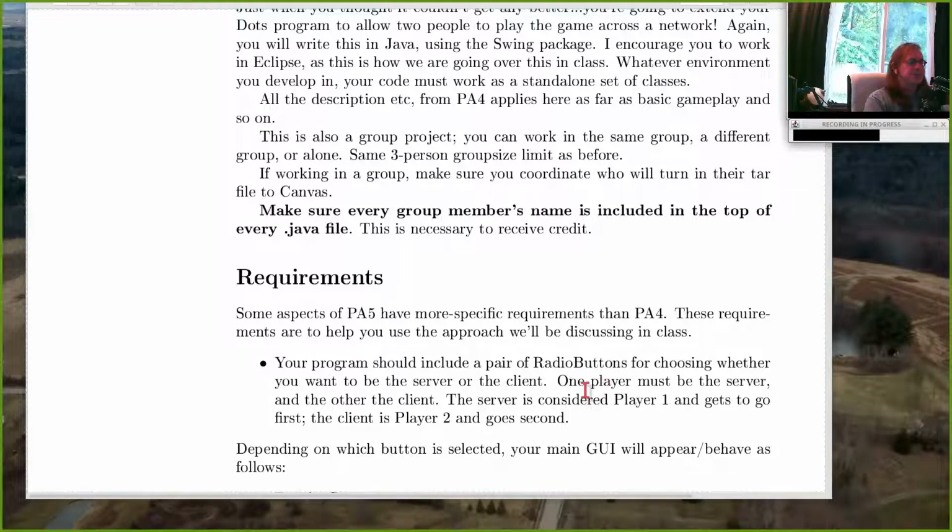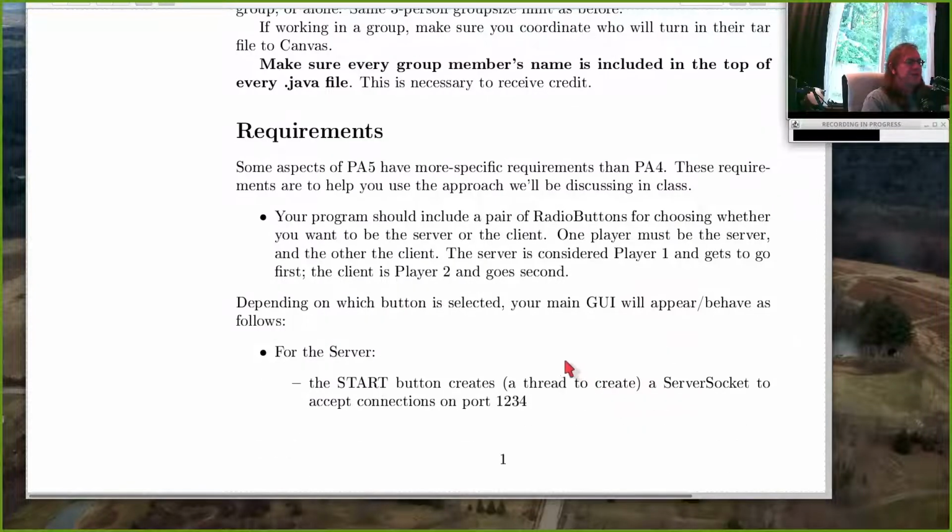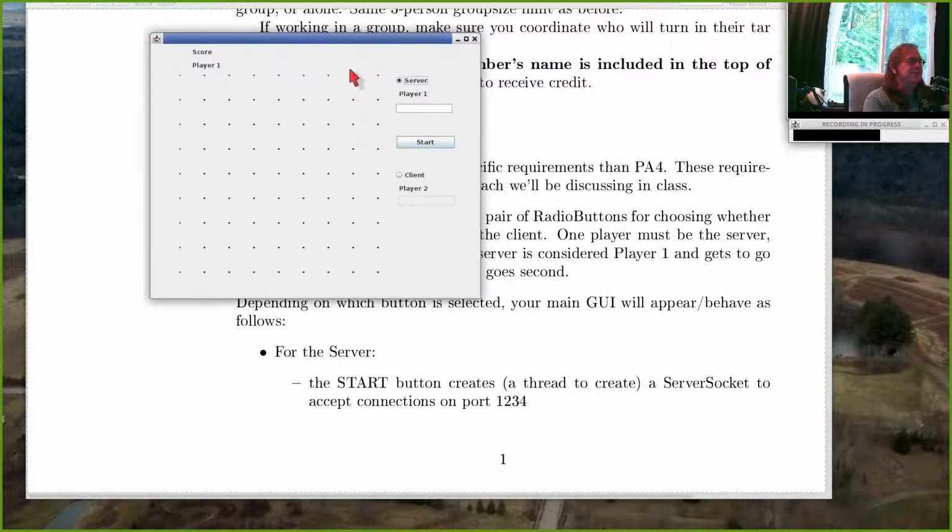Player 1 will be the server, player 2 will be the client. And you can assume that player 1, the server, is going to start executing their code before the client, or player 2, executes their code. So the server will always exist first. And then depending on whether you're client or server, your buttons and widgets change. So server should have a box for player 1 and a start button. Client should have a box for player 2, a connect button, and an additional box for specifying the machine you want to connect to.